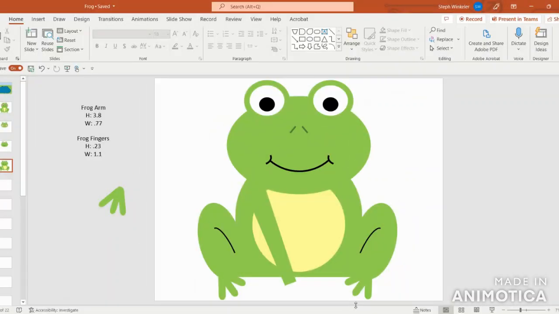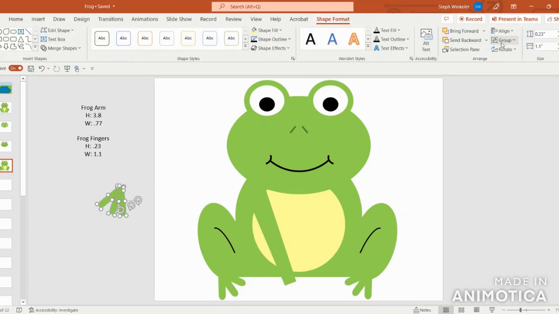Once you have it nicely aligned, go ahead and select one of the fingers, and then press down on Shift and Control, and we'll select the remaining fingers. Come up to Shape Format, and we'll Group and Group. Now we can bring this over to the frog's arm and use that circular arrow to maneuver it around. Once you get it in a nice spot, keep that selected, press Shift and Control, and then click on the frog's arm, and we'll select Group and Group.